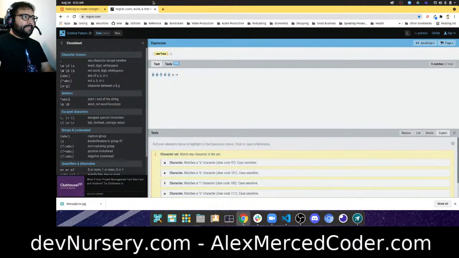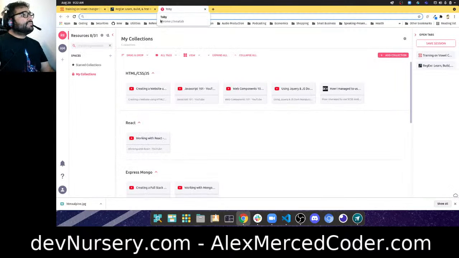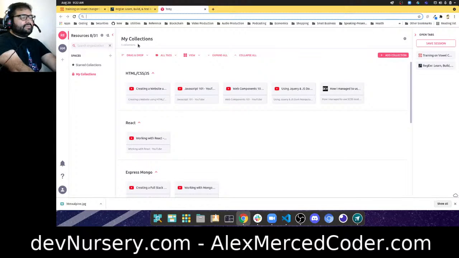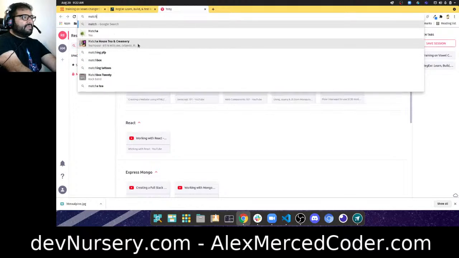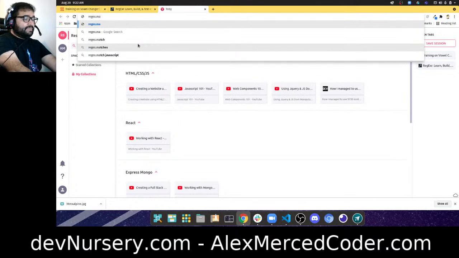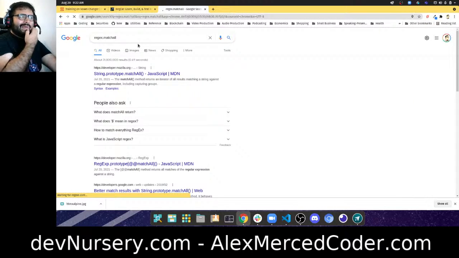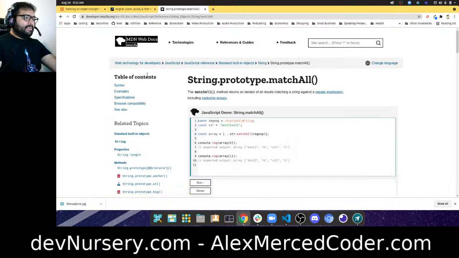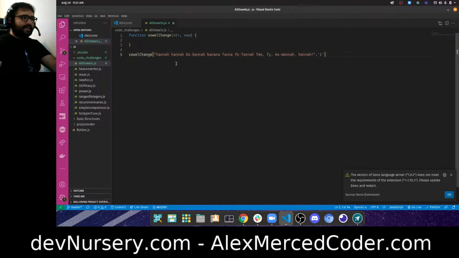Cool. Now what I want to use is the match function. I have to remember how that works. Regex.match. Or actually, I want to use matchAll. If I remember correctly, let's see here, here we go. String.matchAll. You pass in the regular expression, and then you're going to get an array. Let's take a look at what that array looks like.